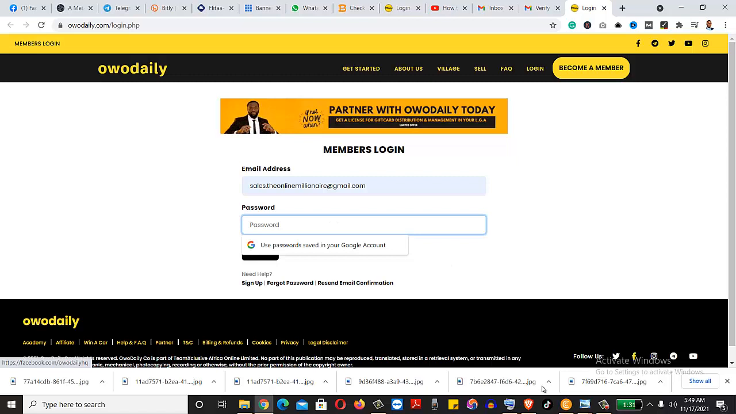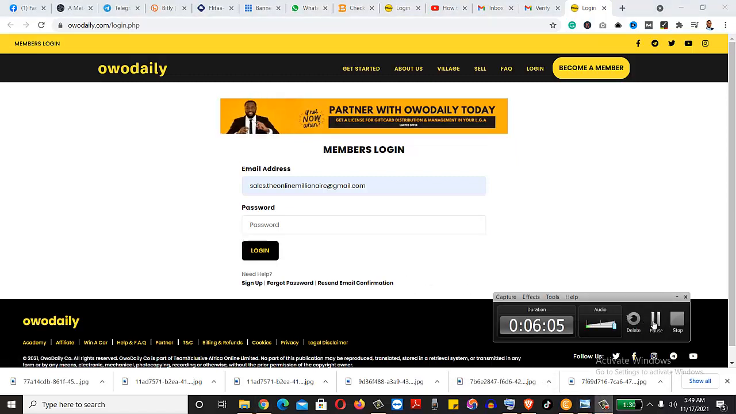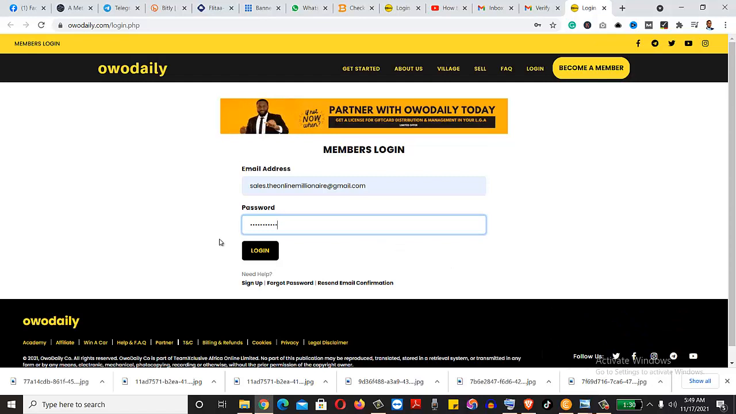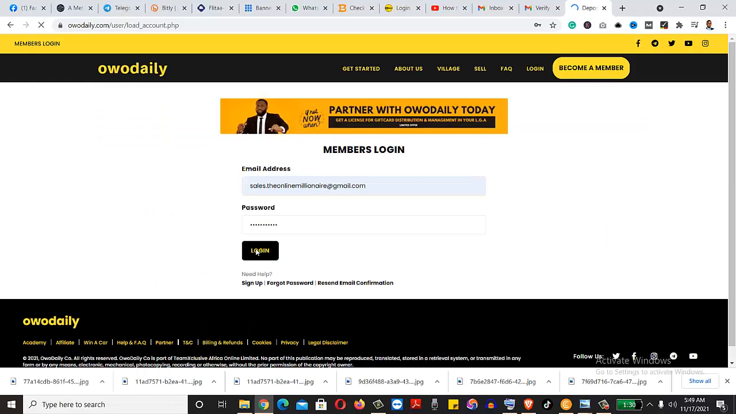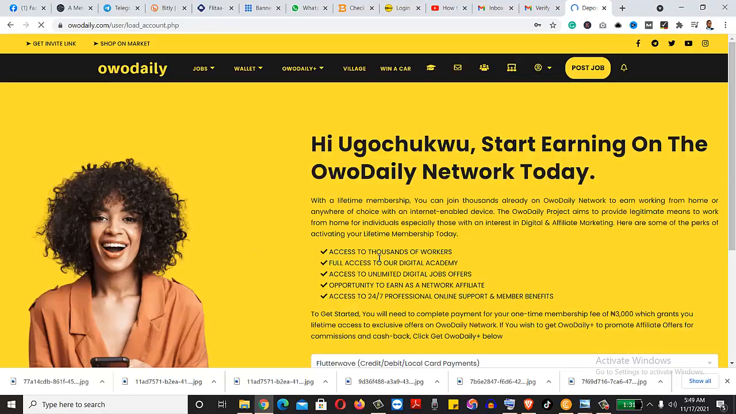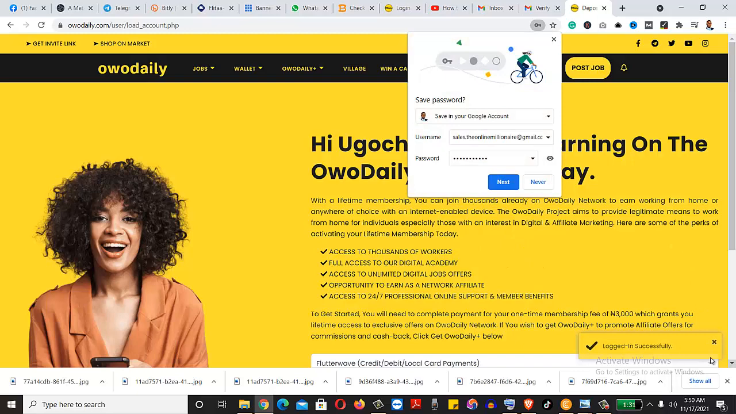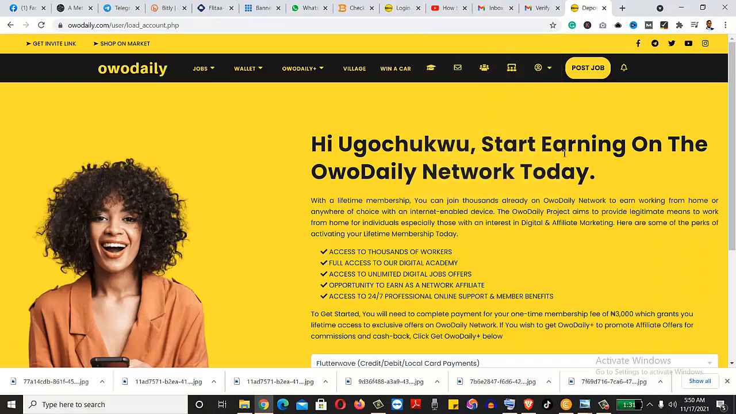Now I'm going to enter my password. So let me pause this. I enter my password and come. Alright, so now I've entered my password and email. The next thing I'm going to do is hit the login button. It takes me straight to my dashboard. So you can see how you could start earning on Owodaily. Don't save this anytime, so I'll say never. Owodaily network today. Alright, so this is the platform.